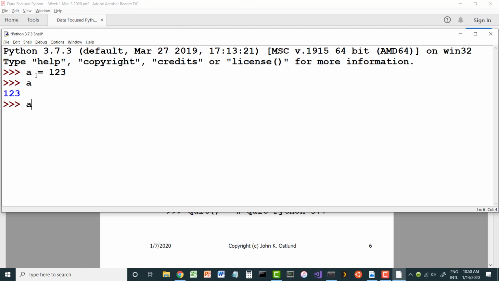You can do arithmetic. So if I say a plus a, this is going to compute 246 and display that value back to me. A itself was not changed by doing that.